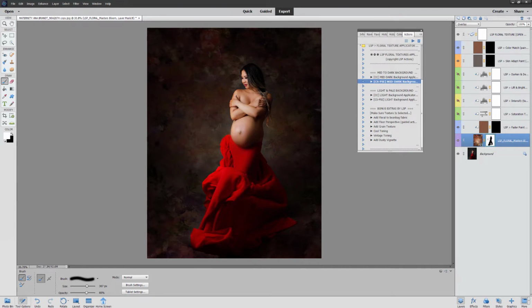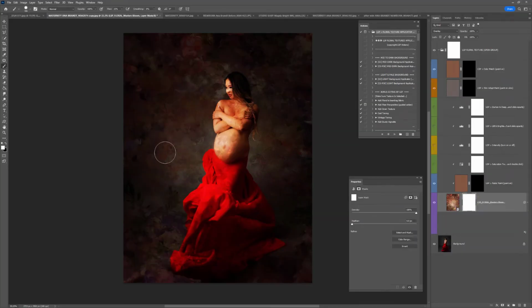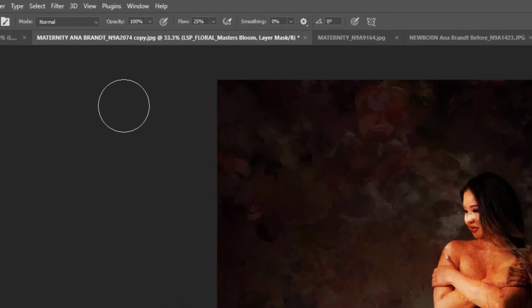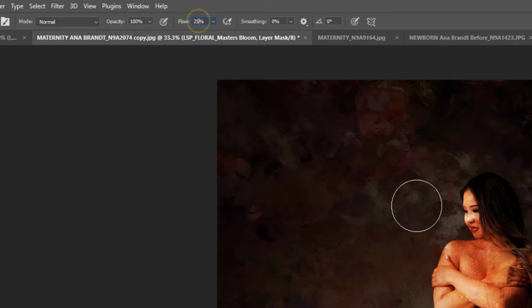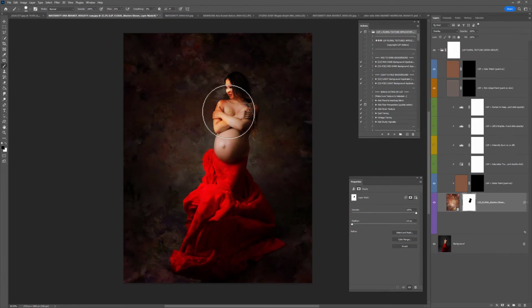And it works the same for Elements at the moment. It works the same for CS Photoshop versions. So let me just get that up here. You will need to click on a brush, black to hide, white to show. In full versions of Photoshop, you can change your brush mode here, and 100% opacity, 25% flow is what's recommended. And again, you can just brush this off your subject.